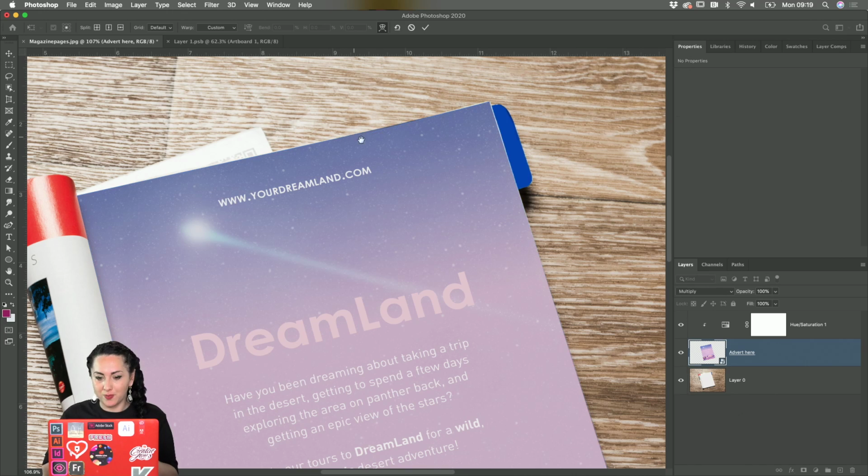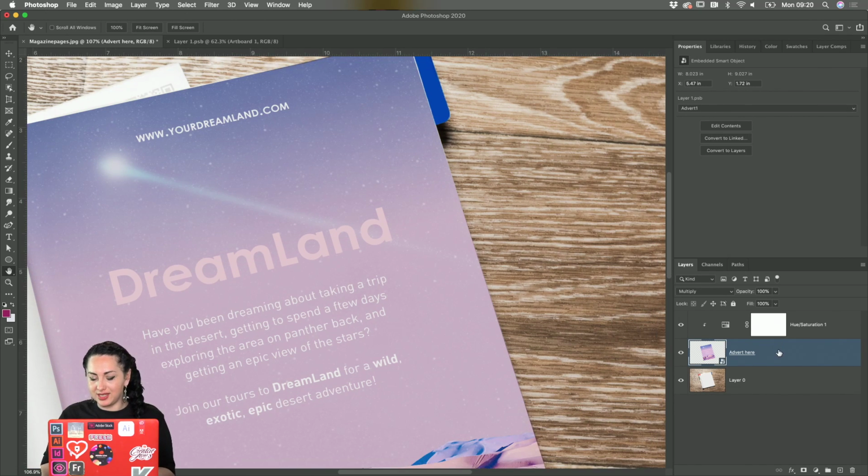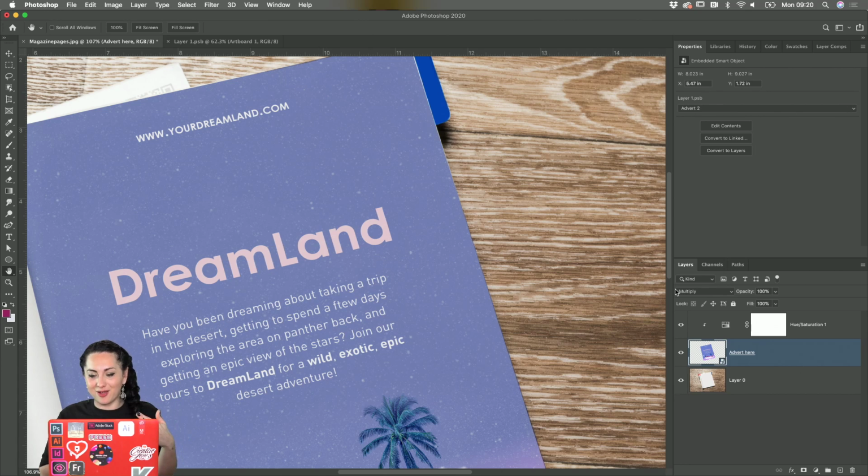But let me show you. As you can see here, we have the clipping mask applied to the layer below with the first advert. If I switch to the other advert, you still have the layer applied, as you can see.